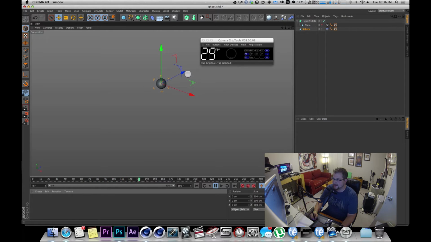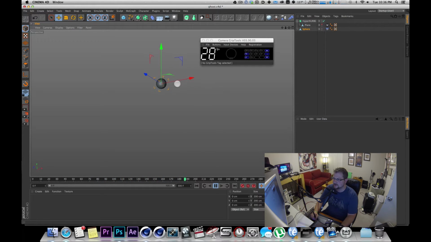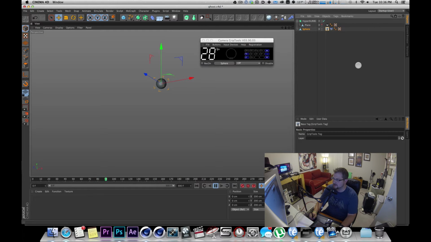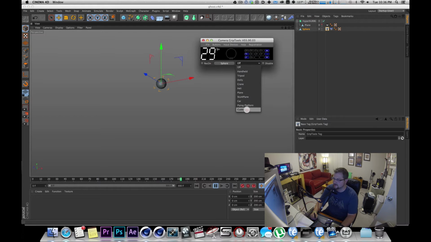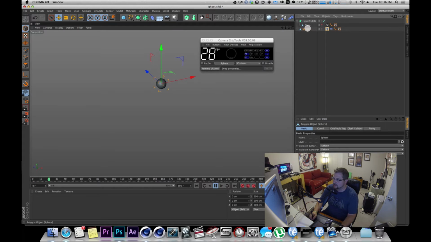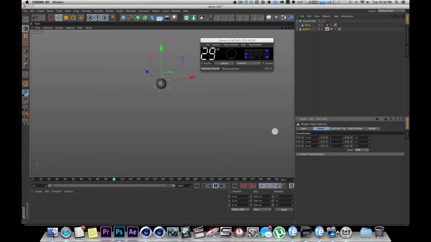Now we're going to attach these coordinates to the sphere. The way that we do that is we click on the sphere and we add a GripTools tag. You can see it appears down here, and we're going to tell it that we want to do completely custom. And so I'm going to click on the sphere and go to coordinates.